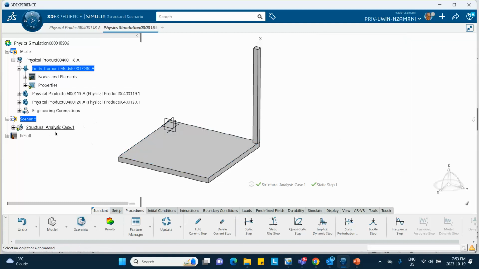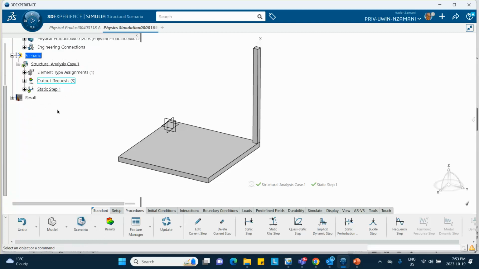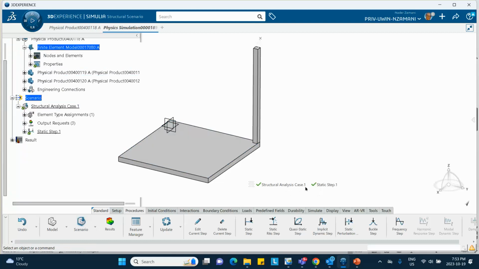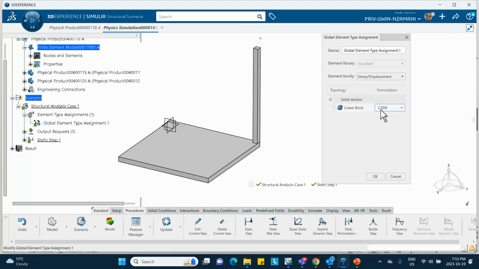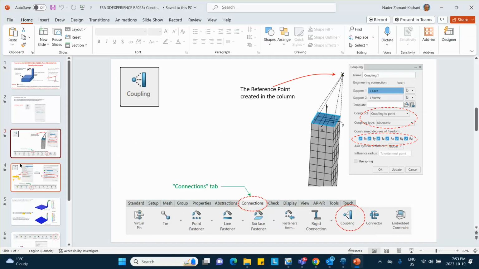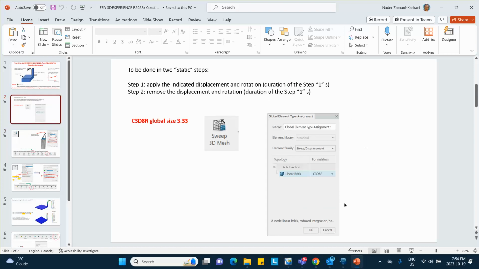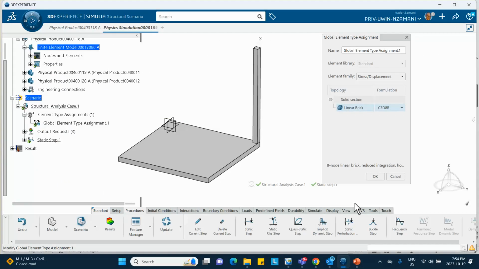Good. The other thing is the type of the element. Notice, by the way, these are both green now. If you expand the plus sign here, global element type assignment, this is an 8-noded linear element, but it's not reduced integration. So I can change that to R. And what you see here now is this slide right there, this dialog box. Okay. All right. Let me say okay.